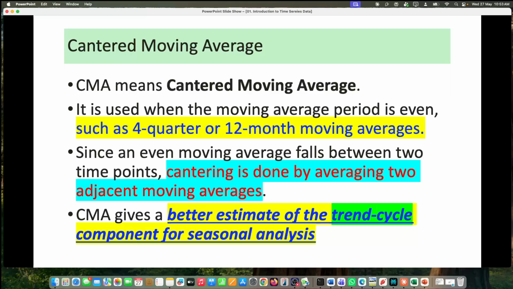So once you calculate the moving average, we take the average of the adjacent moving average one step down. That means we calculate the centered moving average. Again, it gives a better estimate of the trend and cyclical component, so it removes all the short-term fluctuations.